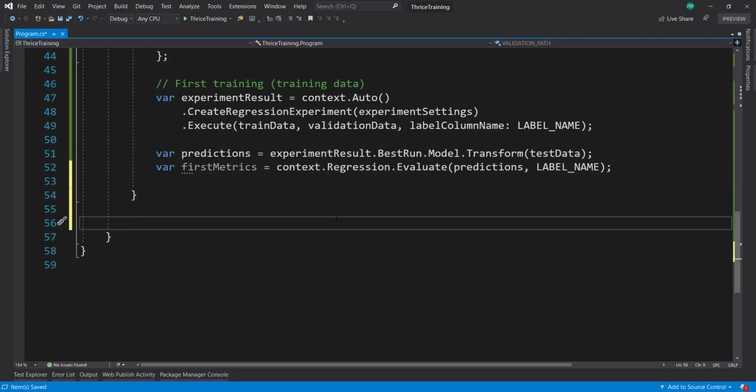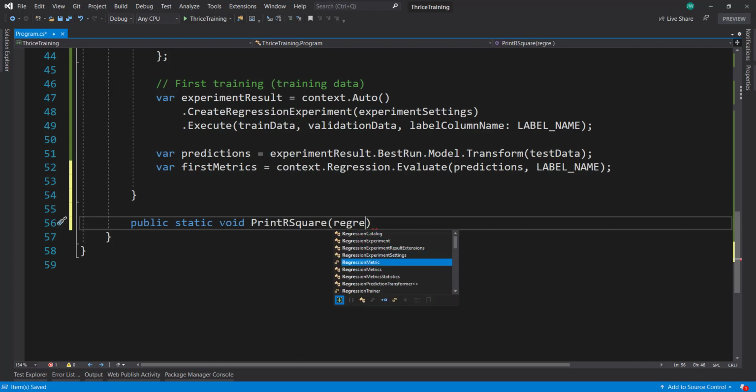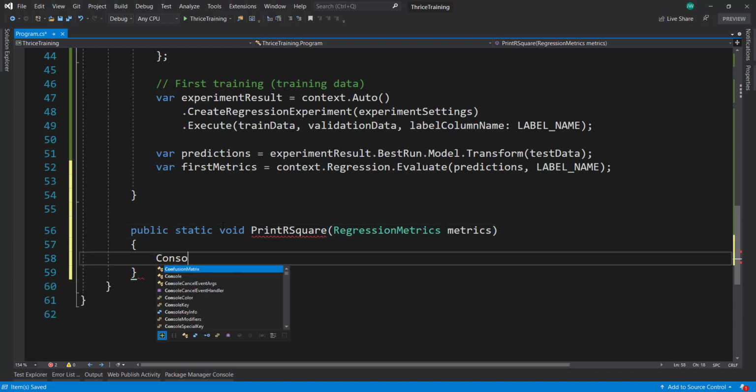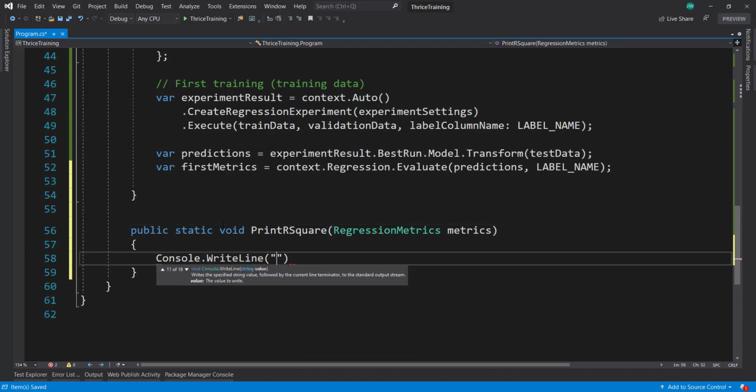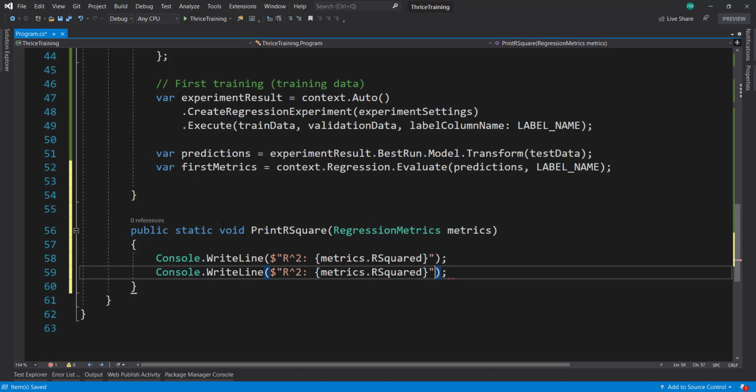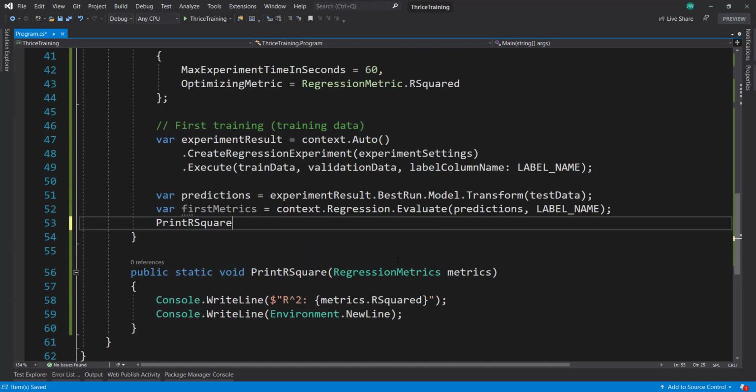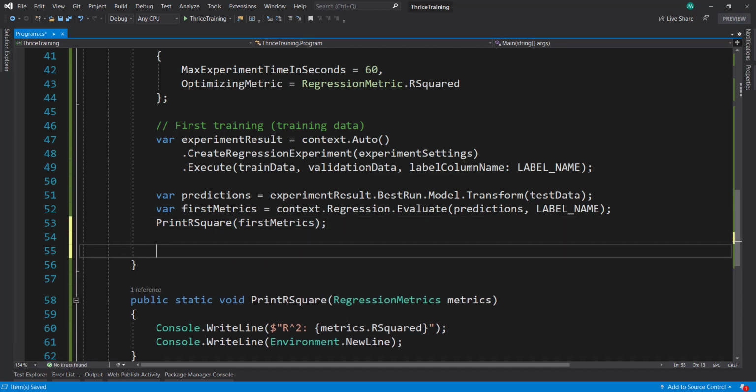And I'm going to create another method, public static void PrintR2. It's going to take in regression metrics, and with that I will just do Console.WriteLine, "R² is" metrics.RSquared, and I'm going to add an Environment.NewLine to help break this up. Then I'll call PrintR2 and just pass in first metrics. So that's our first training iteration.